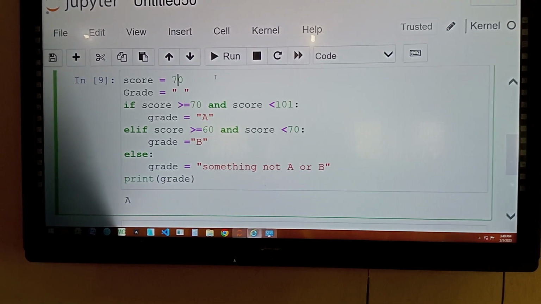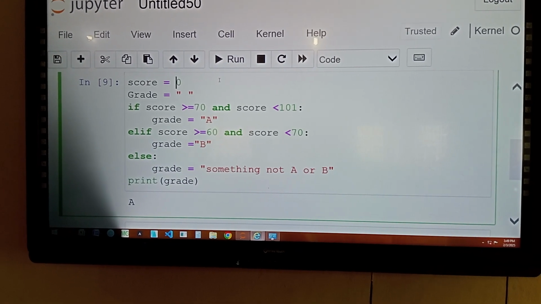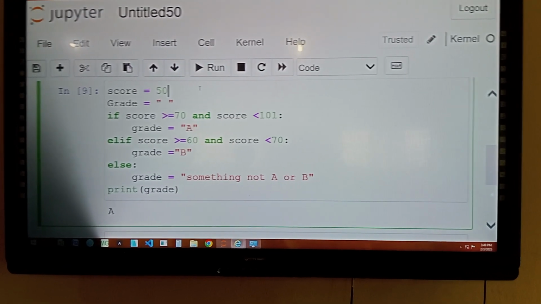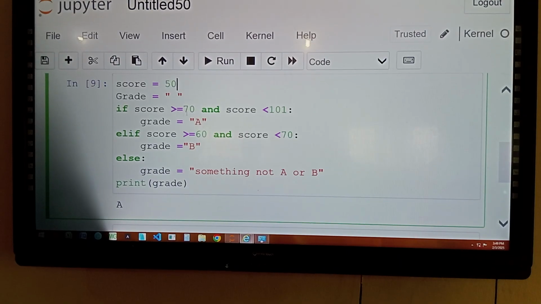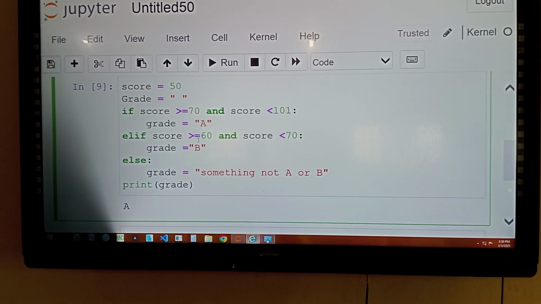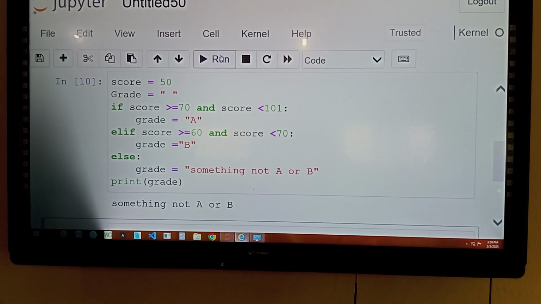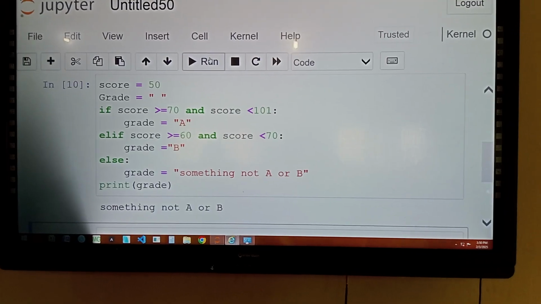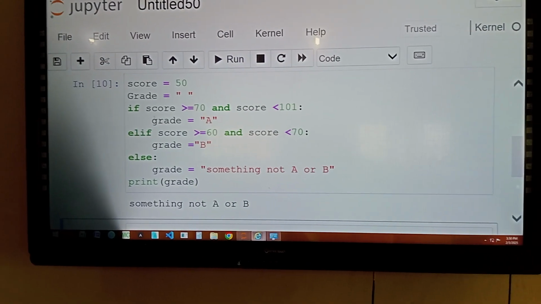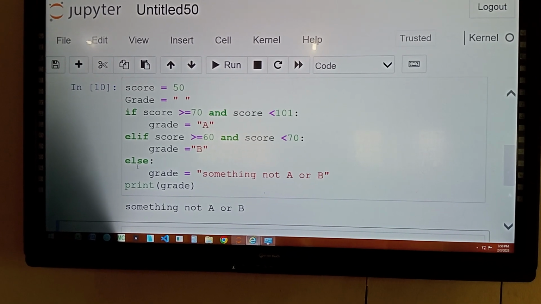If I change this to, let's assume I get 50. Now if you look at 50, you'll see that 50 does not fall into A category, neither does it fall into B category. So let's see what is going to happen. Something else. The grade is something not A, not B. So we see that we have one if else and we nested another if else into it.